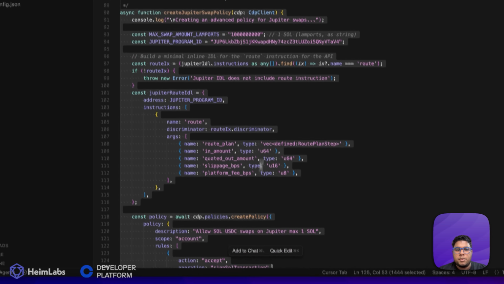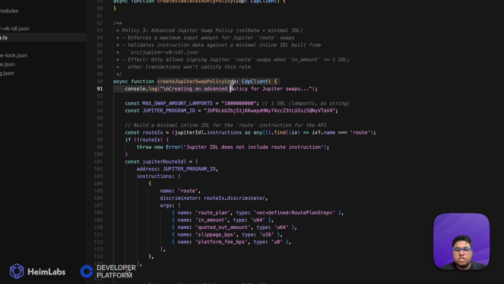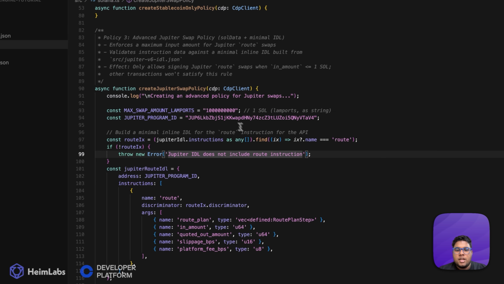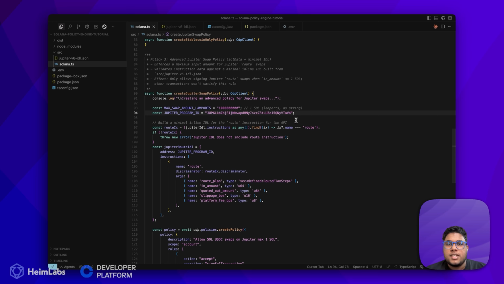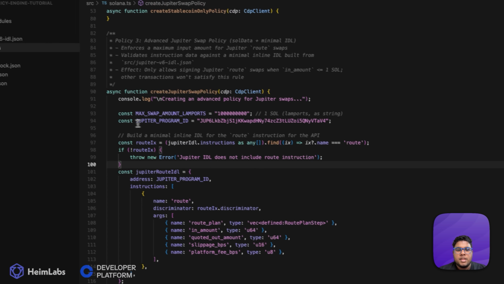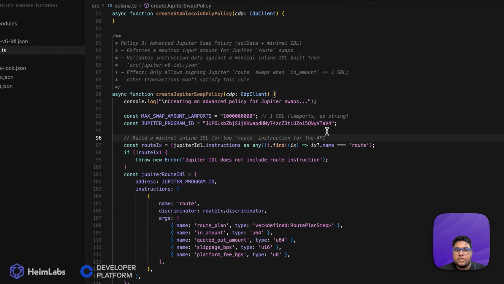So here we have the implementation. We have the function createJupiterSwapPolicy, where we take the CDP client parameter. Then we have the console log and the constant. First, the constant will be MAX_SWAP_AMOUNT_LAMPORTS. This lamports value converts to 1 SOL. Lamport is basically the base unit for the gas token. In this case, the gas token is of course SOL. So this amount of lamports converts to 1 SOL.